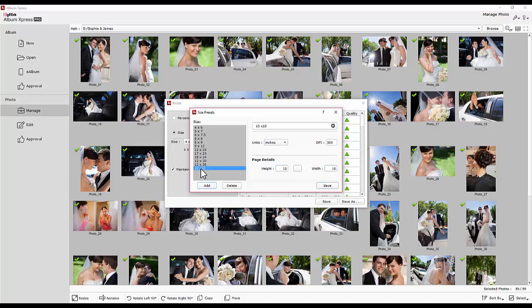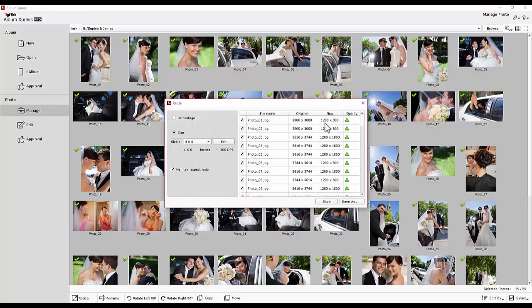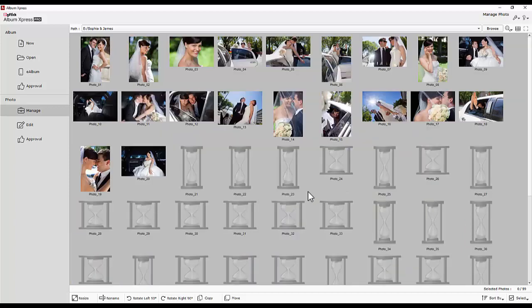With this done, the size will be accessible in the Resize window. Whatever size you choose, the new size will be displayed in a separate column. The quality indicator indicates whether the photo will retain its quality or lose it after resizing.